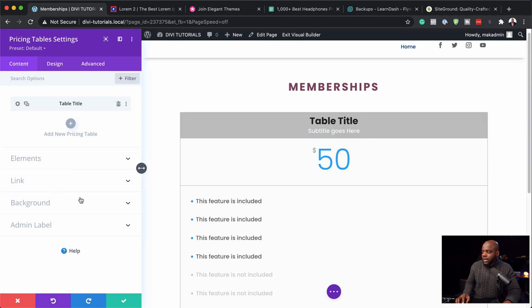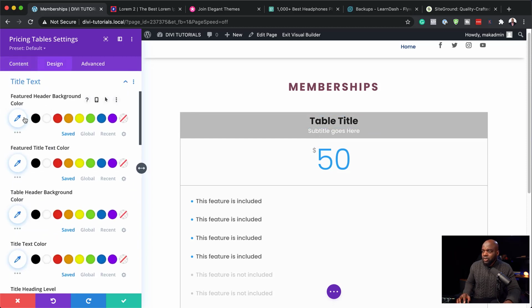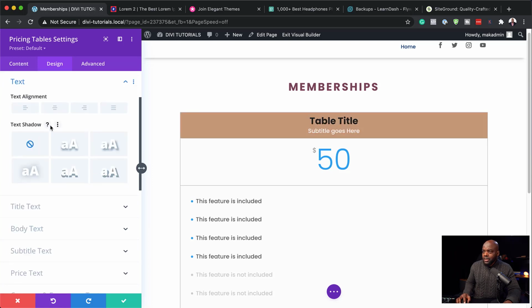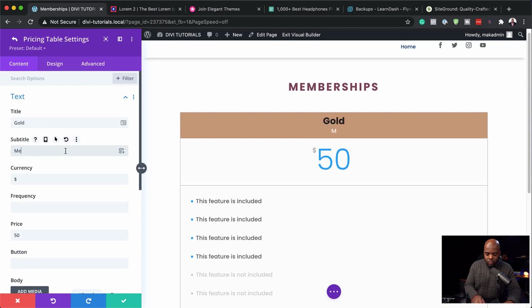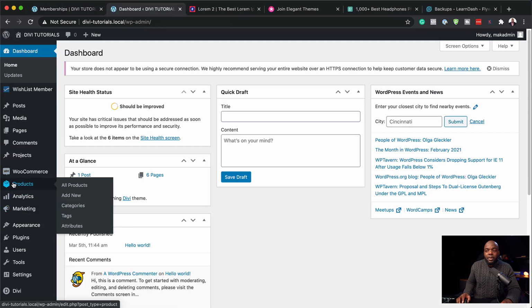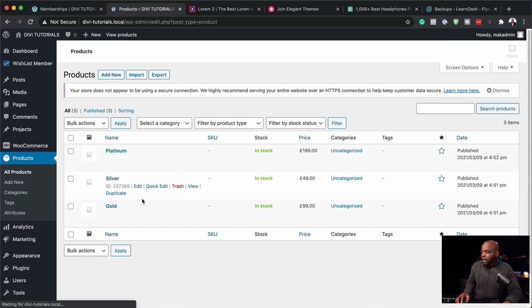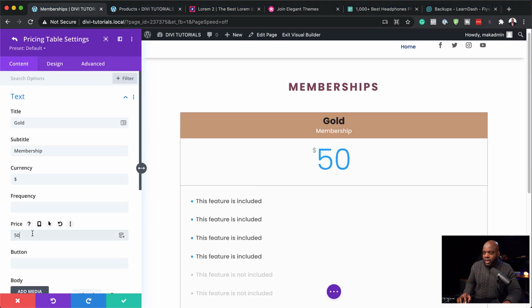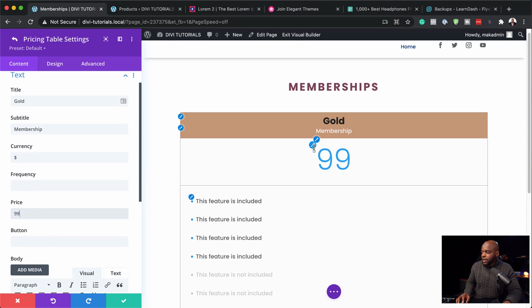Okay, so first things first, let me start by working here on the titles. So this could be gold. And then here on the text, okay, so that's our gold membership. Now remember, we set up our memberships already. So I'm going to come over here to our products so we can see what the prices are. So the gold here is 99. So I just want to make sure I add the correct price. So this one here is going to be 99 and $99.